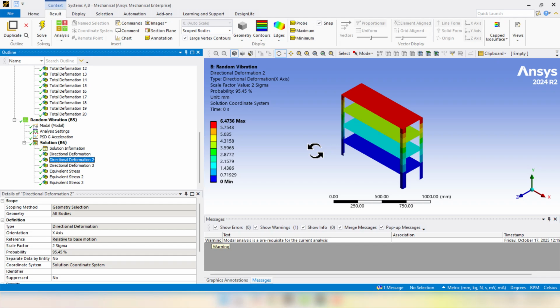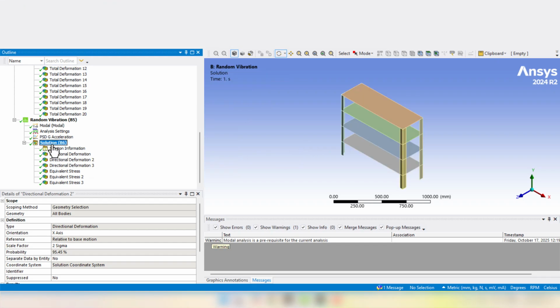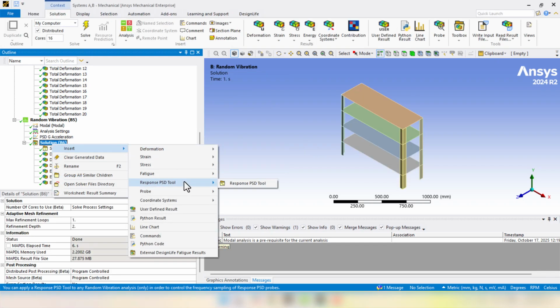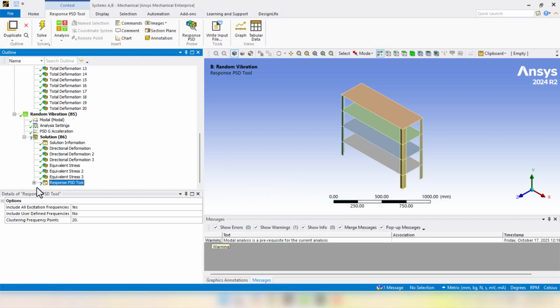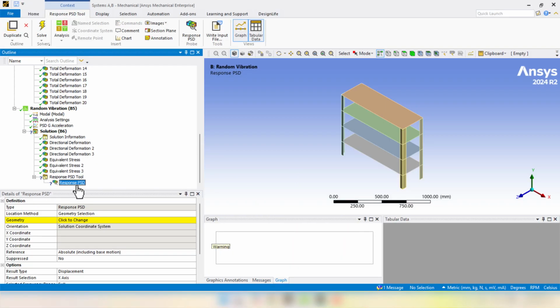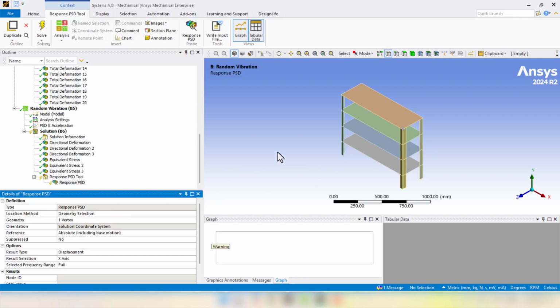Next, let's look at the response PSD. I'll right-click on Solution, go to Response PSD, and select it. After expanding Response PSD Tool folder, we can see the Response PSD. I'll choose the Vertex filter, select the edge of the upper deck, and click Apply. Now I want to see the displacement in the x-axis.